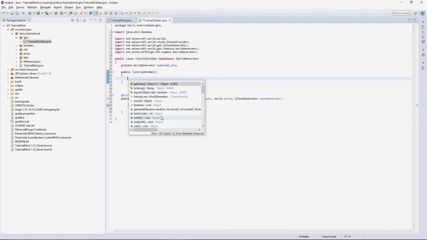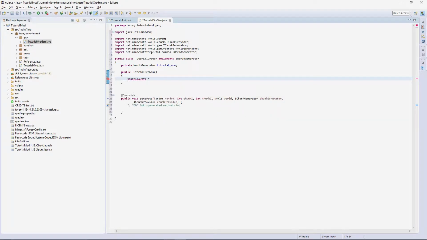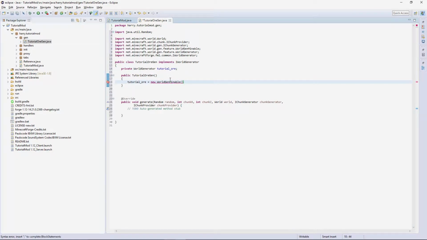that tutorial ore is equal to a new world gen, but it's going to be mineable as it's an ore. World gen also involves generating trees, generating structures and so on, which we'll be doing in the coming episodes. World gen mineable, import world gen mineable.